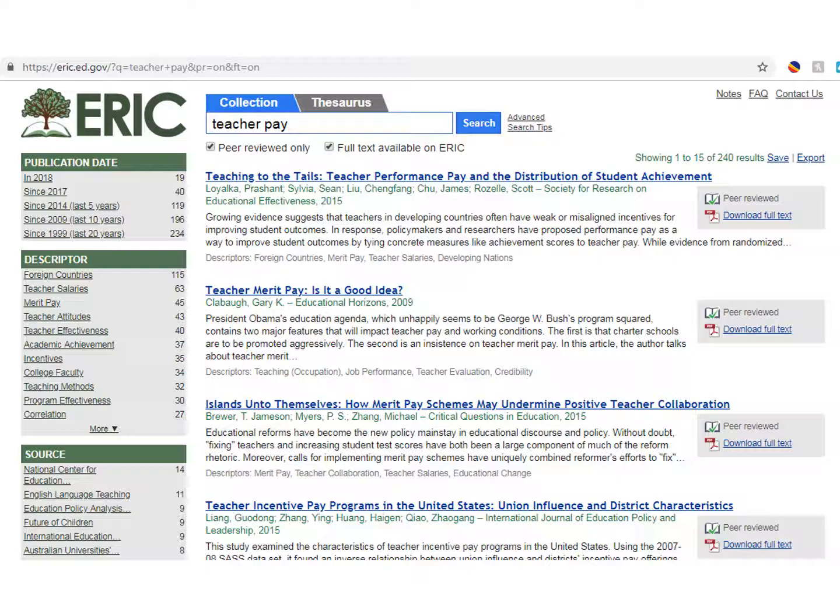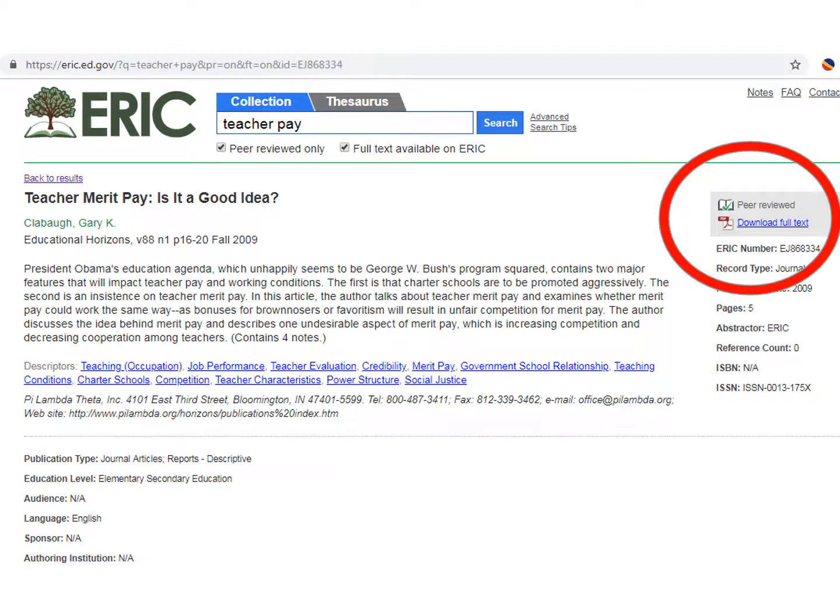Over here we have download full text, then the entire document will pop up for you. So say I go with this option, teacher merit pay, is it a good idea? Okay, here's a summary, but it's not going to be enough.